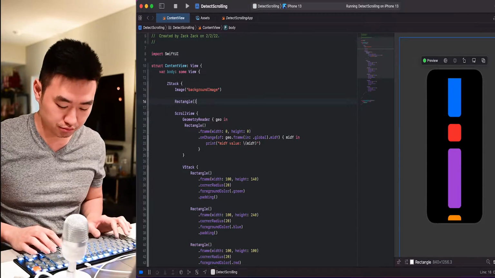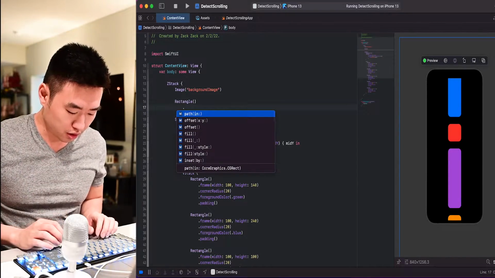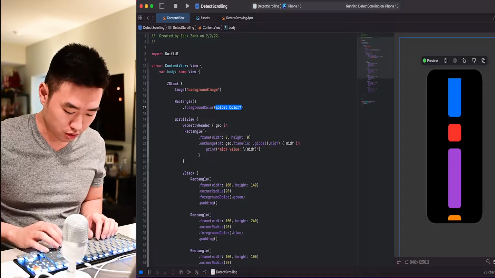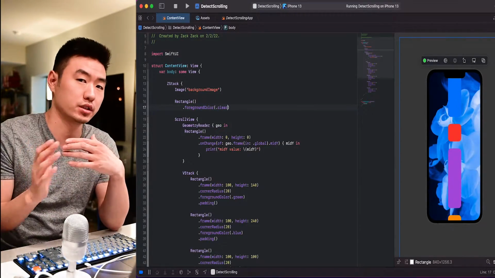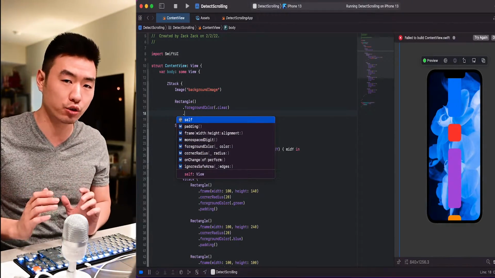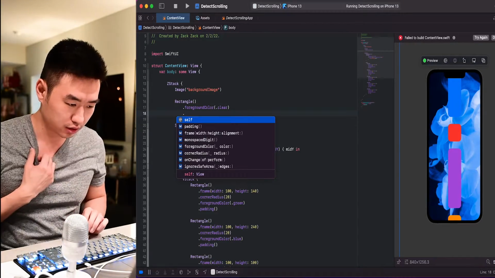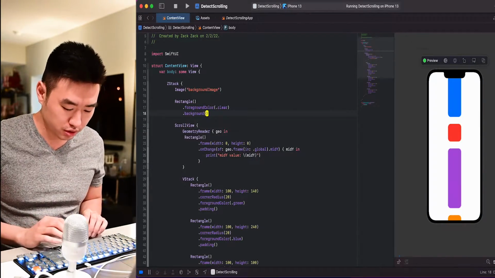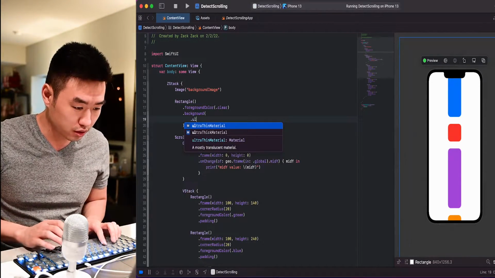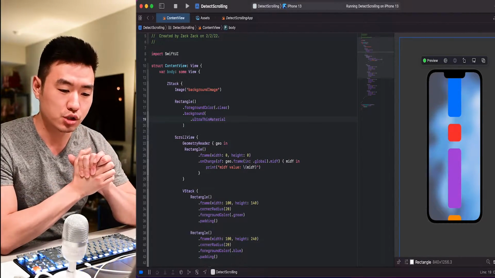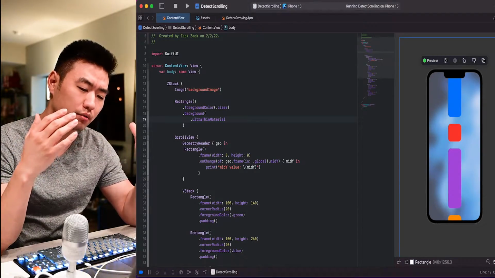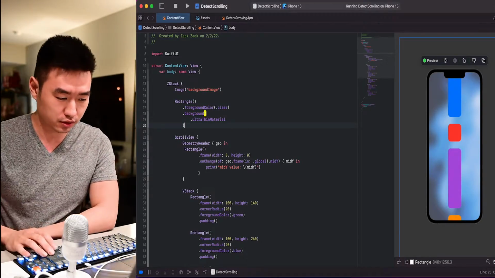Okay, yeah, that was aggressive. And I'm going to give this a foreground color of clear. So right now it's completely transparent, and on top of that we're going to add the blur effect, and we're going to say background dot ultra thin material. So we have the nice iOS-looking blur effect going on in there, right?